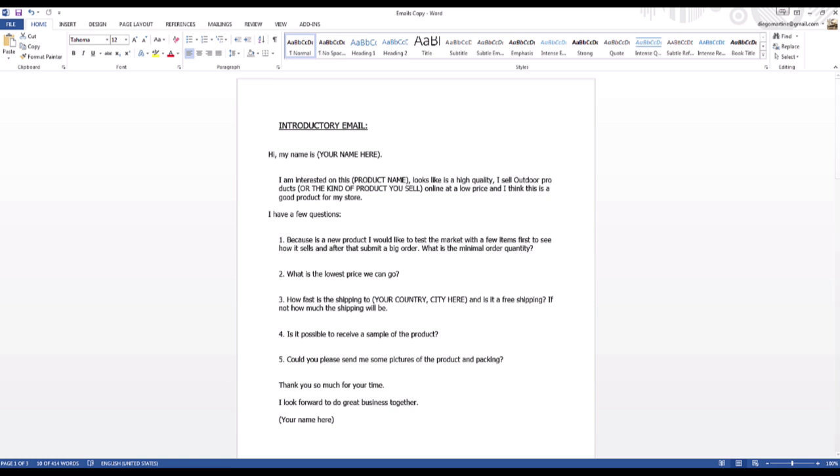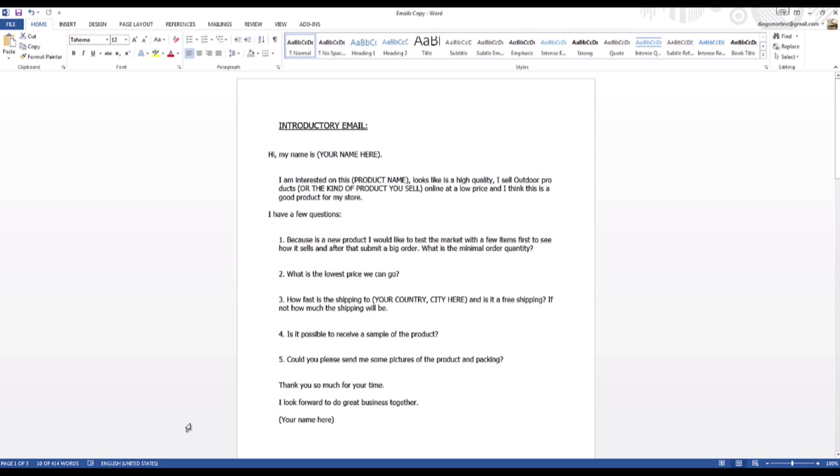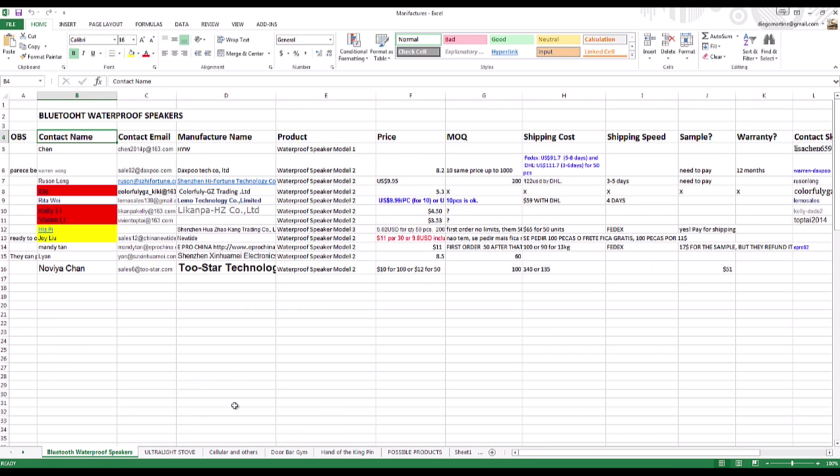Another thing that I'll include in the bonus is this spreadsheet. This is a spreadsheet that I use for every single product. You can see here the different kinds of products I am looking for, and I did this just as a test for this course, okay? So for example, Bluetooth waterproof speakers. I have the contact name because sometimes when you are looking for a product, you send these emails to 10, 15, 20 factories, and you can get lost because you are sending too many emails and you don't remember the name of the contact or anything like that.